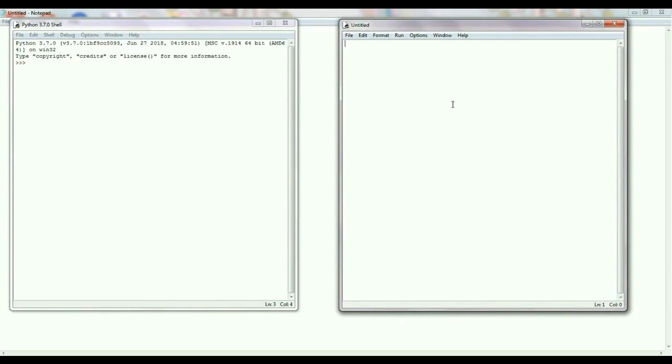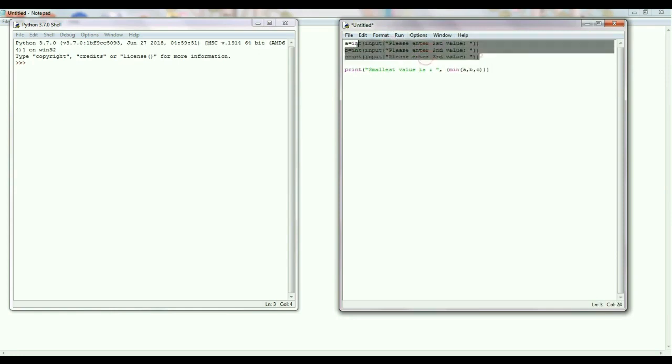Let's say I want to know which is the smallest number out of three numbers. For that, I have written these three statements. Through these statements, I am collecting three values given by user input and typecasting them to integer. After that, I am calling the min function, which will give the smallest number out of the three numbers.